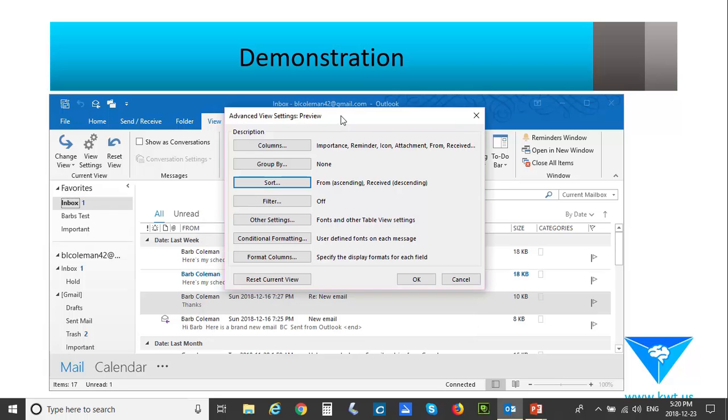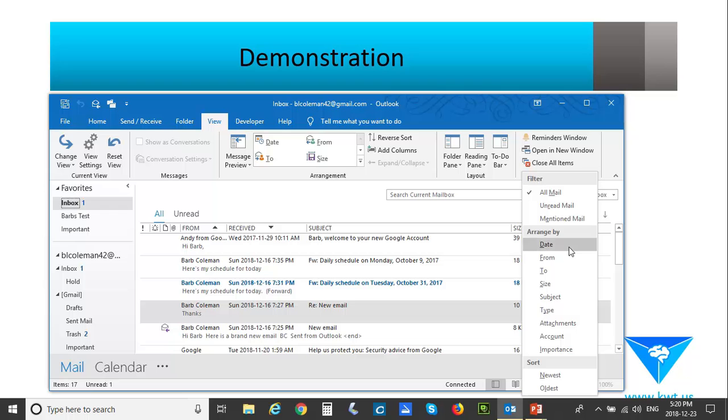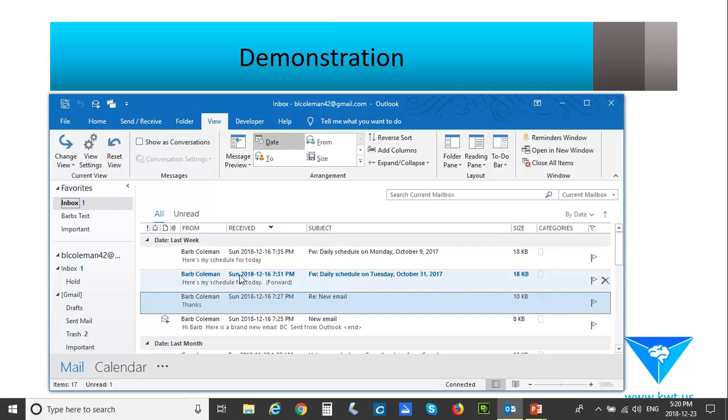and if I keep all of these, then you will see that now it's sorted by the person who sent it and then by date within that. So there's lots of options there, or I can go back to just date.